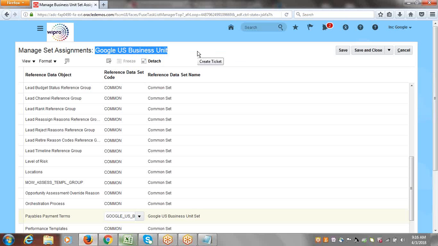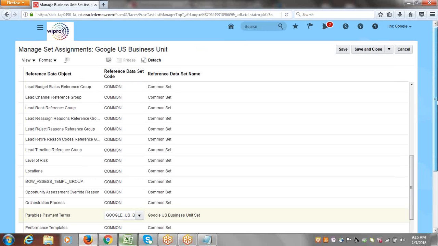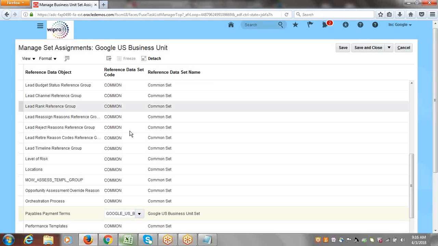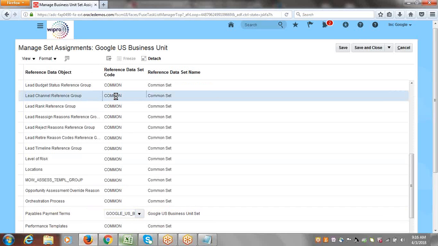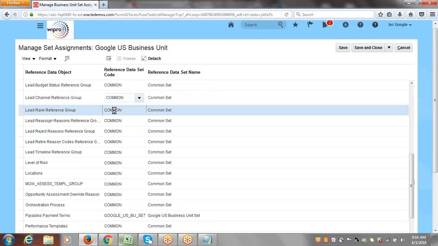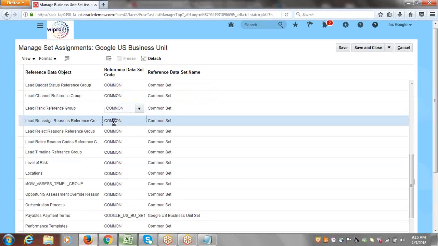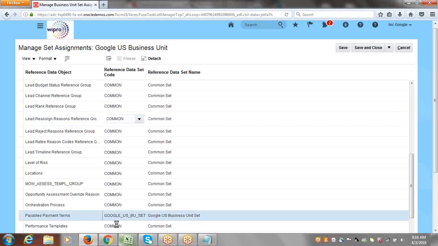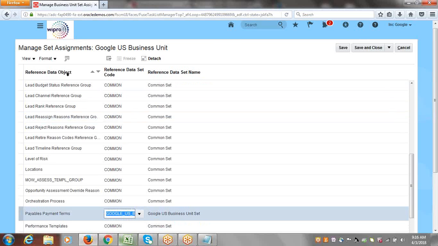Fine. Any questions? But here we can override only the payment term RDS? No, no. Any reference data object you can override. Now we are not working on those, that is the reason we are not discussing. See, place the cursor, it will open. Okay, thank you, Lakshmi. Any reference data object set we can override.